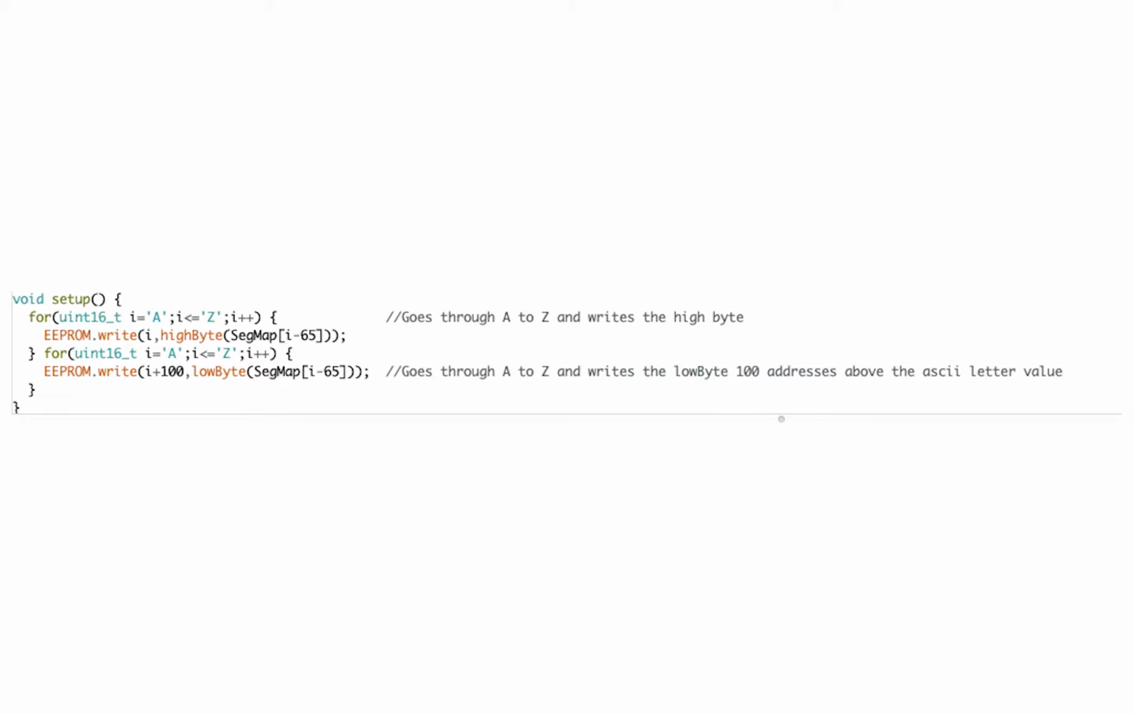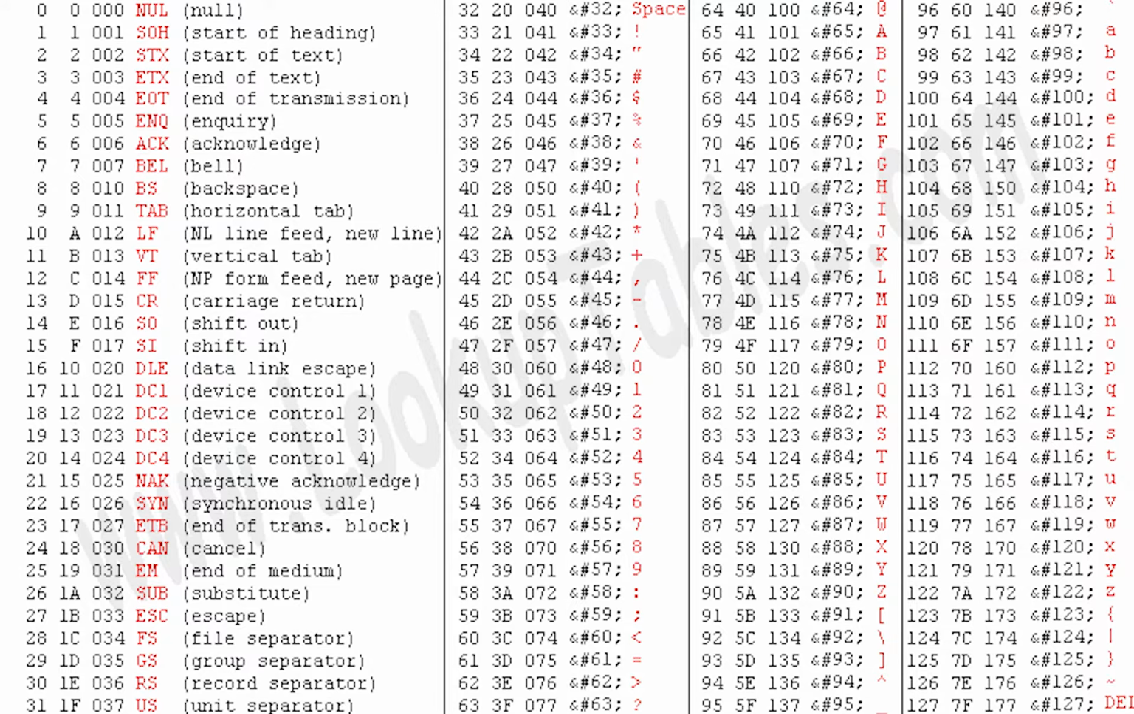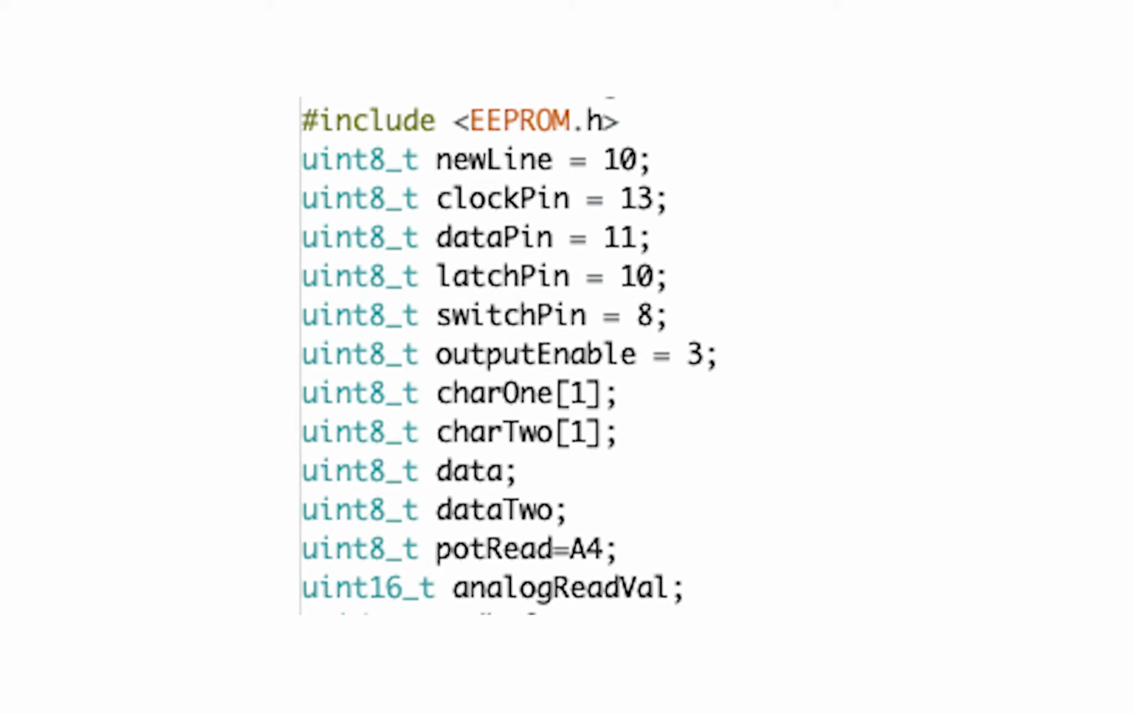Once the segment maps have been written to EEPROM, the next part of the software is reading the serial monitor and displaying the characters on a 14-segment display. The first part of the code is to initialize the variables for the pins for the shift registers, as well as for the potentiometer that controls the brightness.